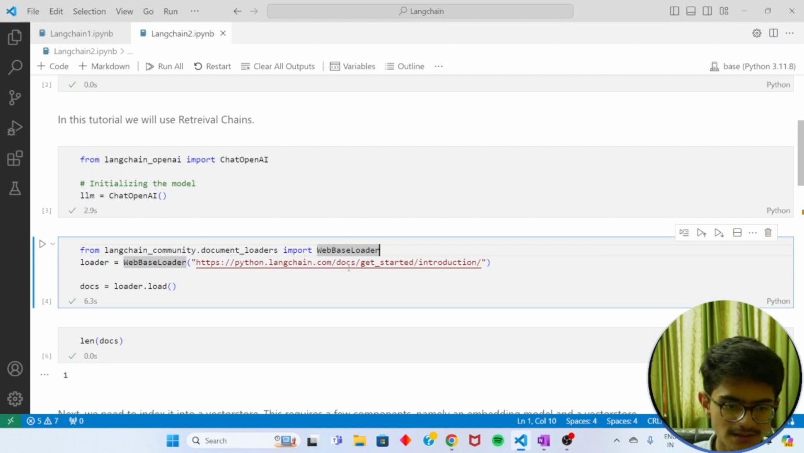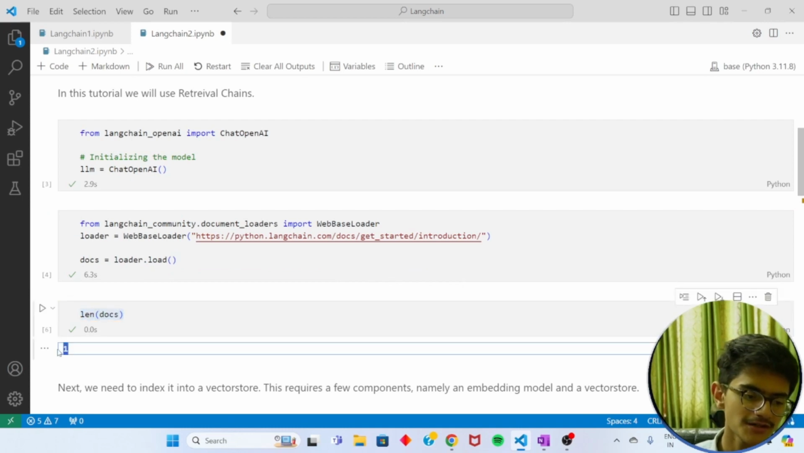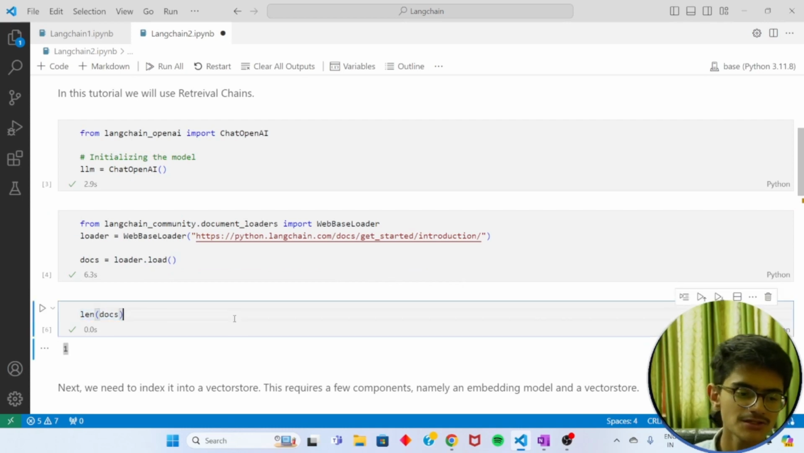So I'm giving this URL, which is the documentation of Langchain, right? And we'll then ask the model the question, what is Langchain? So we have created the instance for it, loader, and we are loading it. Now, if you check the length of this docs object, it is 1. That is the web page that we loaded. It is being treated as a single entity.